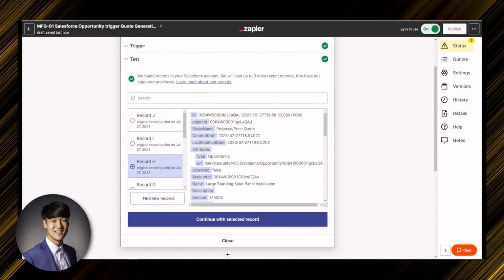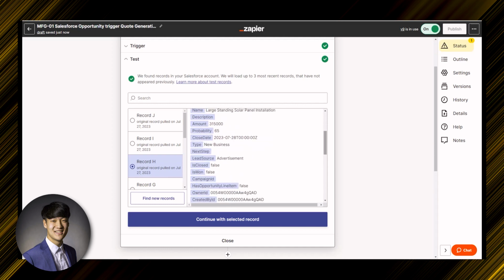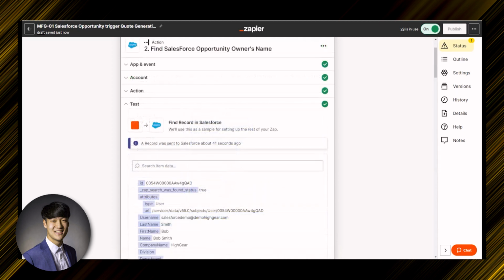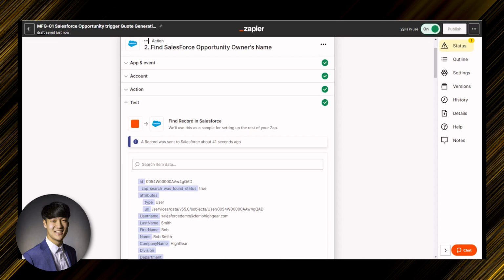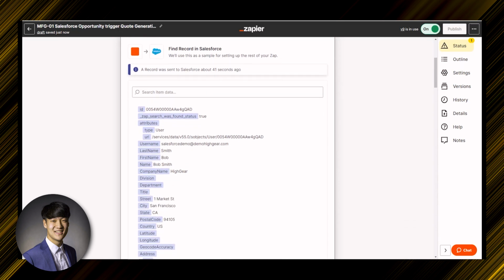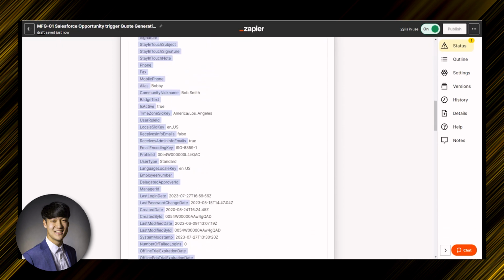We're now looking at the initial trigger step of this process in Zapier, where Zapier was actually able to find the record in Salesforce and pull all of the information specific to it here. In step 2, you'll be able to see that Zapier was able to pull all of the information specific to the opportunity owner in Salesforce, and you can see all of his information here, but most importantly, his name, which is going to be used in a future step, has been pulled forth.